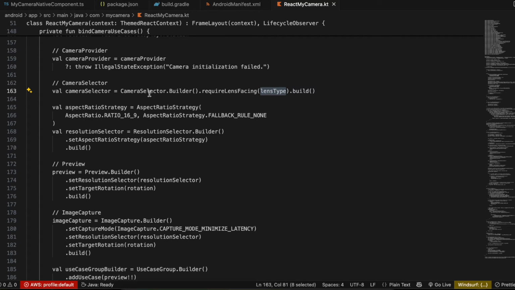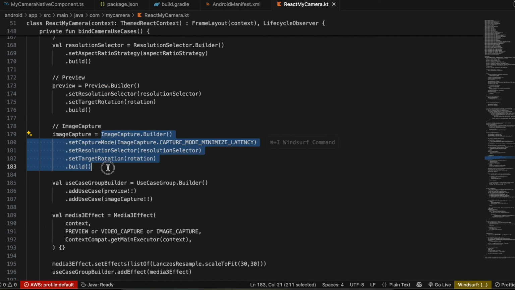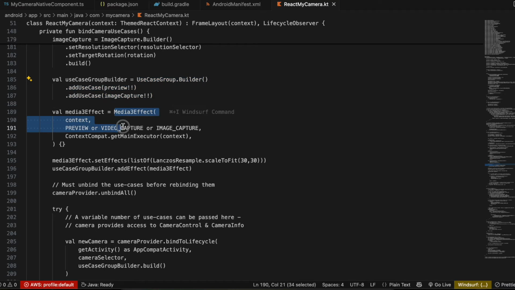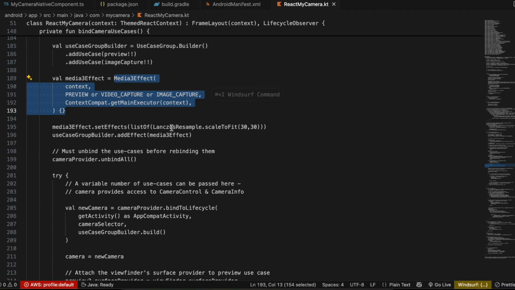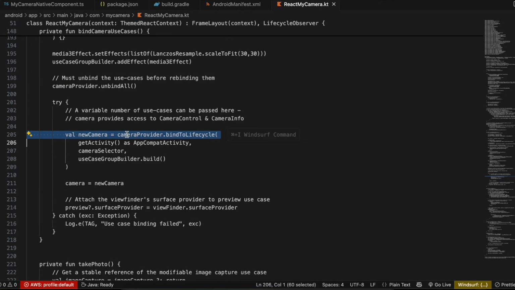Then here we get hold of our aspect ratio strategy. Here is our resolution selector as well. Here we initialize our preview view. Here we initialize our image capture as well. Here is our use case group builder, where we add our preview use case as well as image capture use case. Then here we have this media 3 effect as well. Then here we add the LanczosResample effect. Now here you can see I'm passing the value as 3030. You can play around with these values to get the output of what you feel is correct for you. Then here we add this media 3 effect to the use case group builder. We unbind our camera provider, and we bind it to the lifecycle as well.